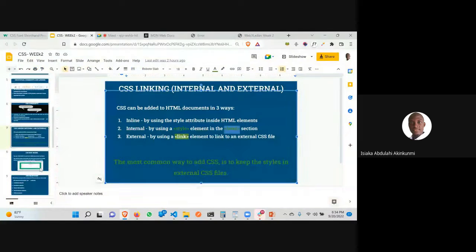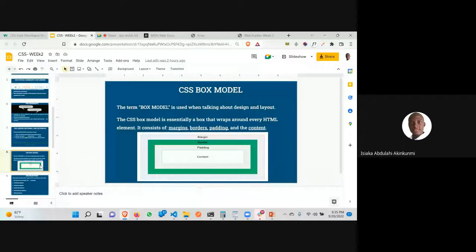So now let's go to the box model. The CSS box model is used when talking about design and layout. CSS essentially treats every HTML element as a box that wraps around it. So we can consider all HTML elements as boxes.